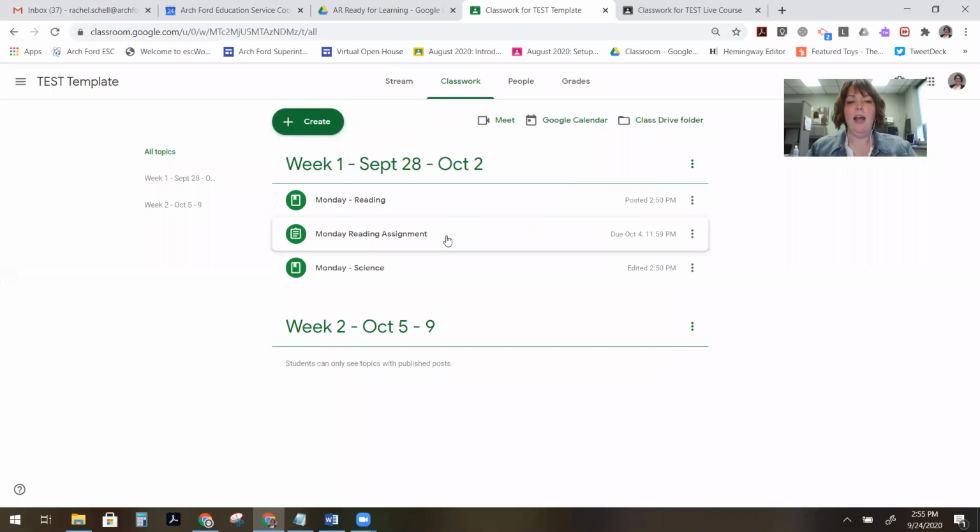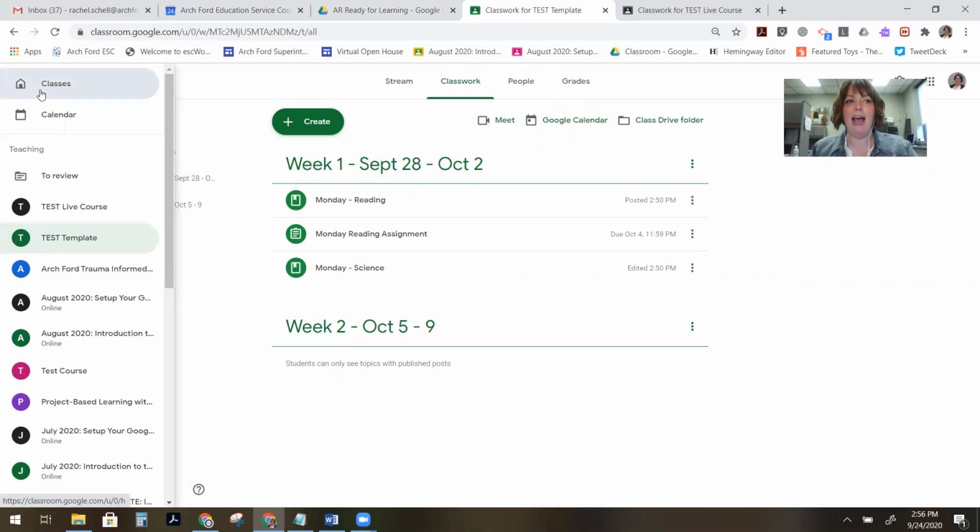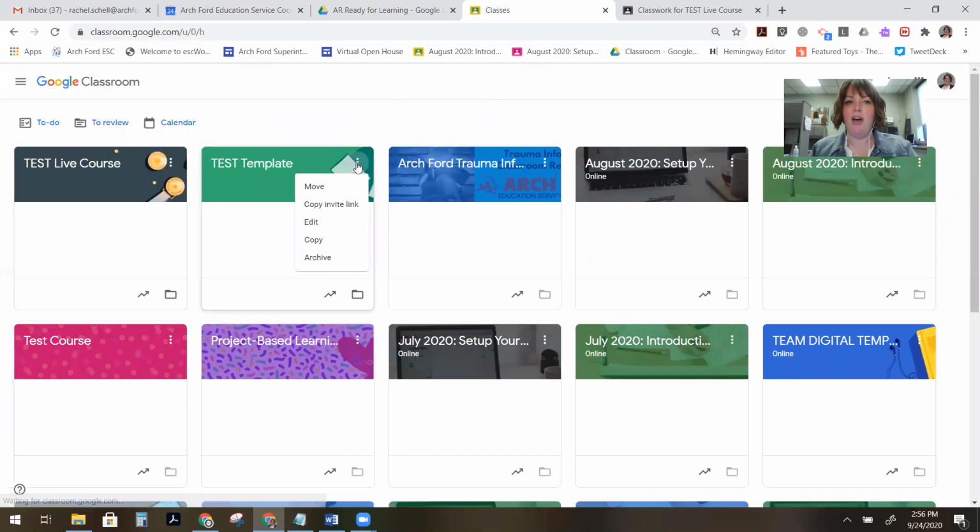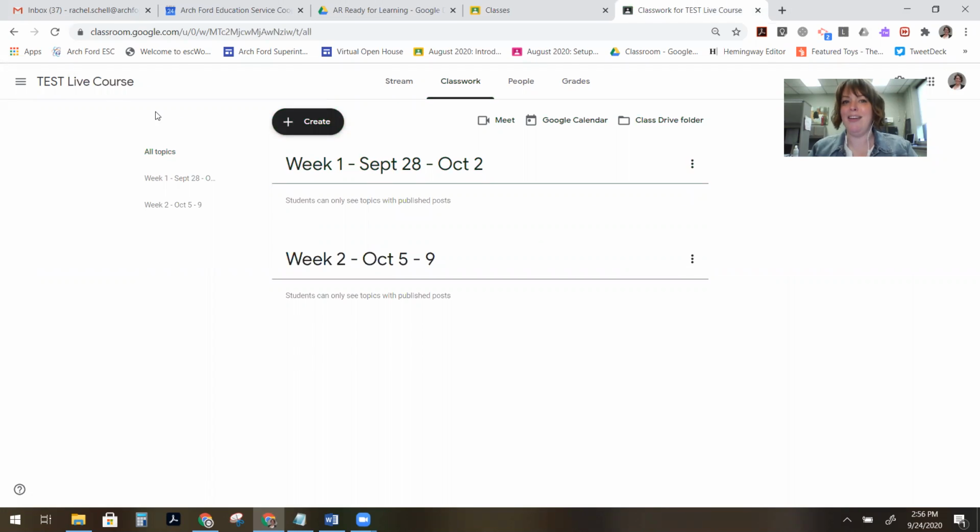So starting at the beginning, the first thing you want to do is you're still going to work out of the template. So I have a test template here. And before I added any assignments, I went ahead and created all of my topics by going to create topic. And I just used the same format that many of you are using. It seems to be working well, where I have week 1 and the dates for that week, week 2, and the dates for that week. Now, before I did anything else, I came back out here to classes, and I clicked the 3 dots and I said copy, and I made a copy of that template, and that is what you see here, the test live course.